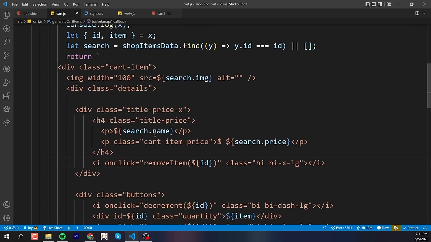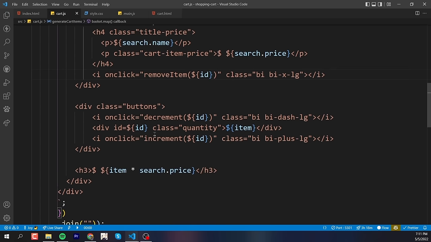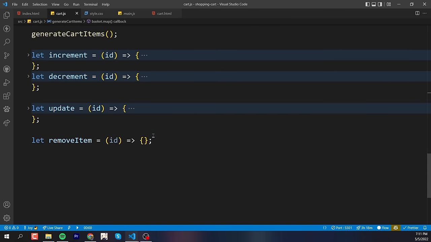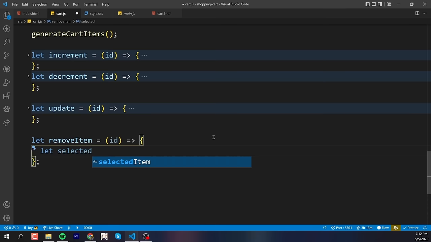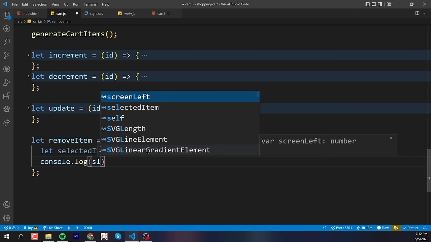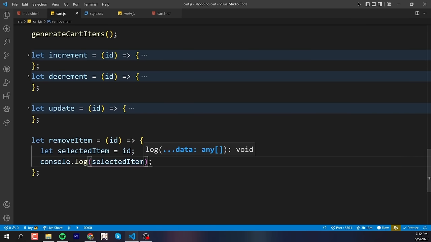Now in order to test whether the thing actually works or not, you're gonna scroll down here, look at this, okay? Then you're gonna write here selected item equal to ID. Okay guys, next up we're gonna write here console.log, okay? Console.log, we're gonna write here selected item like this. Save the thing, let's look at the result, okay?